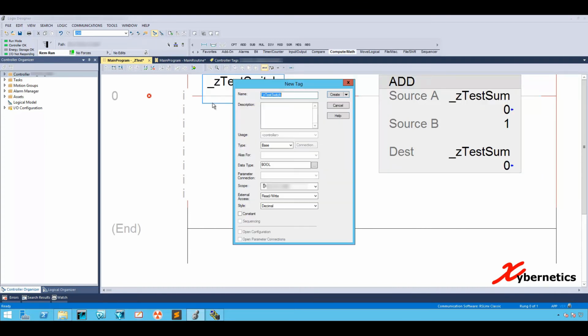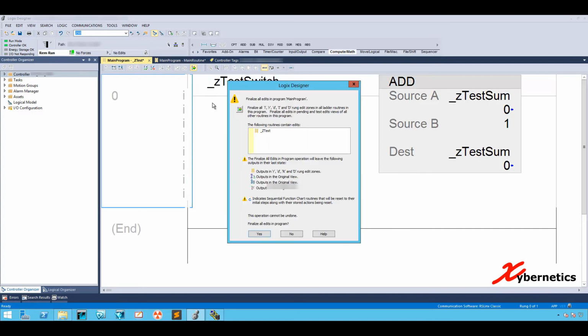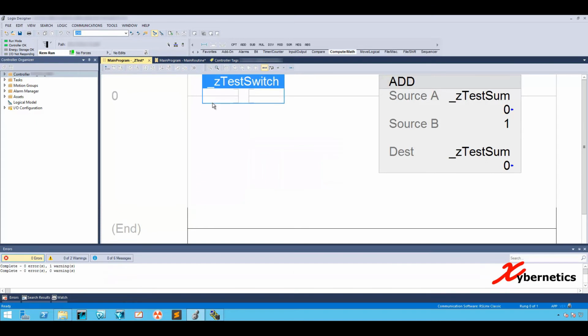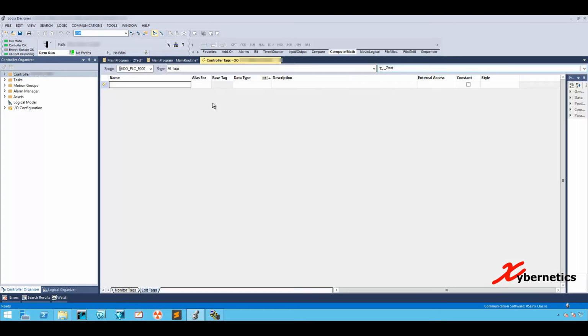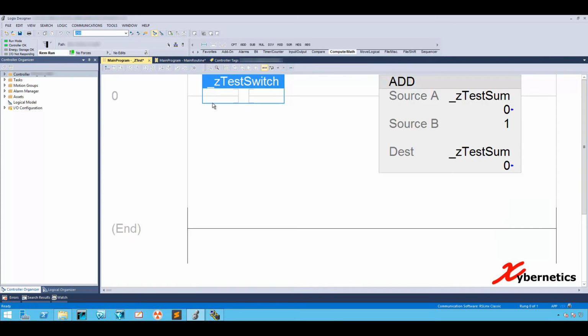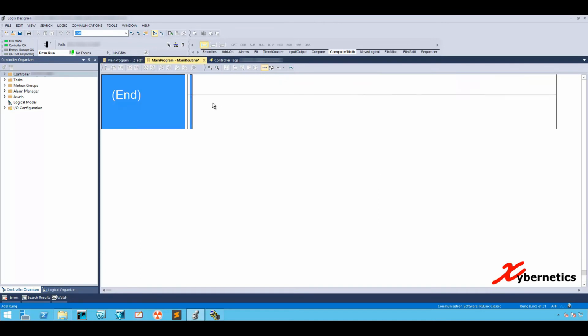So z test sum will be, let's keep it simple, a DINT, and hit create. And the test switch is going to be a boolean, and let's click on create. Okay, now we're done, and we're going to accept the routine because we're live with the PLC. Let's do a quick check to make sure there's no error, and we're going to swing by the controller tags and make sure that all the tags are created as part of the controller tags. There you go. Okay, so the tags are created.